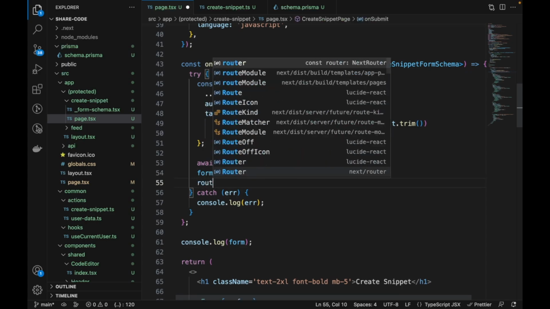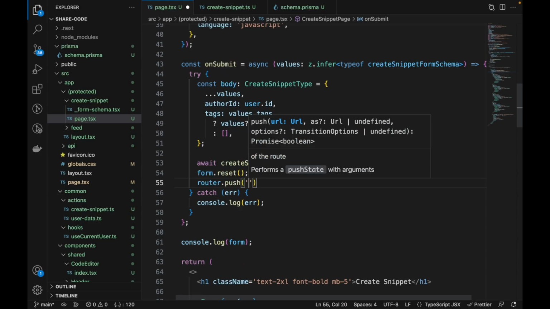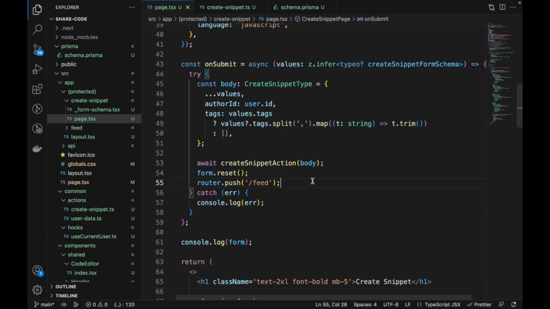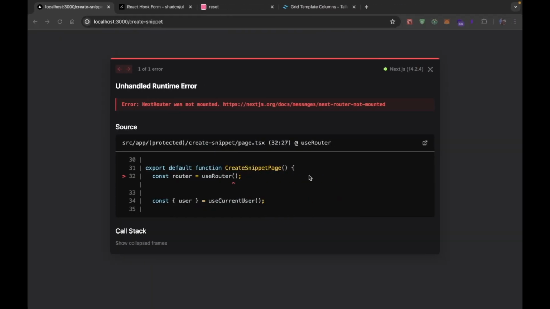So now once that is also done, let's just push to feed. Feed or feeds? Feed. Okay. So we will move the user to the feed page, and that's it, I guess. That's it. Yes. Let's check. Let's check now. And this is not working. Next router was not mounted. Not mounted. Okay.